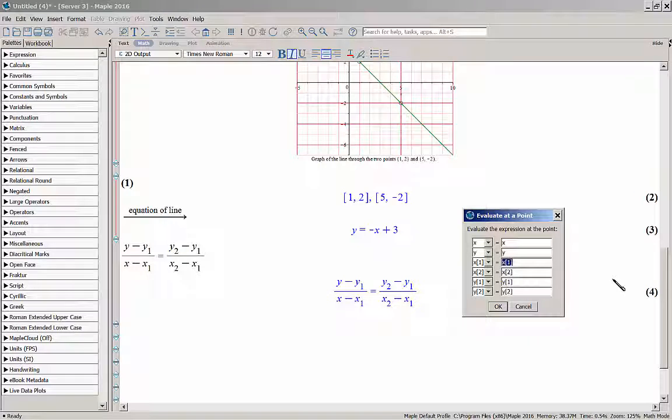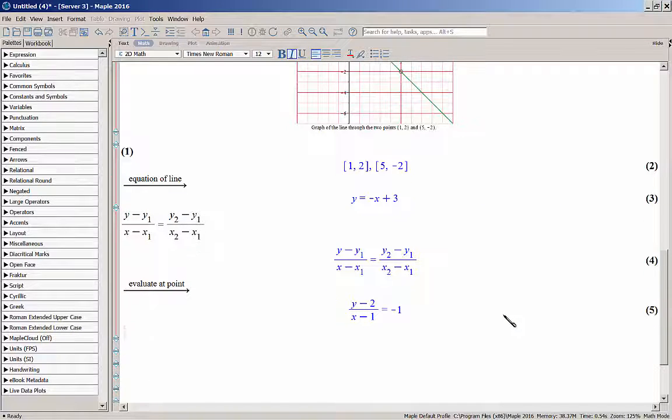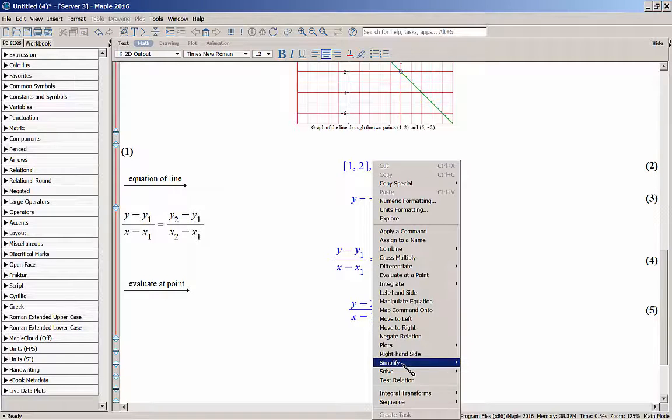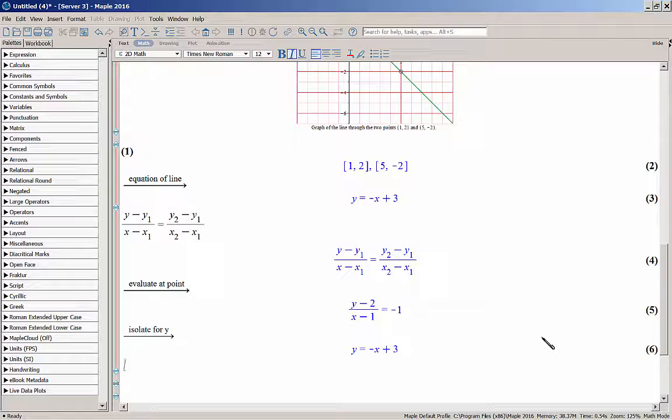So for example, x1 is this 1. x2 is this 5. y1 is this 2. And y2 is this -2. So you have y minus 2 over x minus 1 equals the slope -1. To isolate the y and put the equation into the form y equals 3 minus x, we can isolate the expression for y, and we've got y equals 3 minus x.